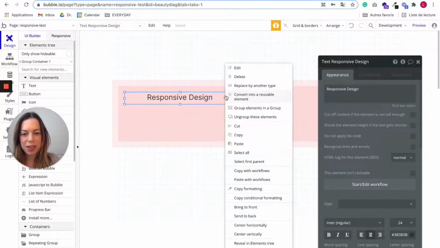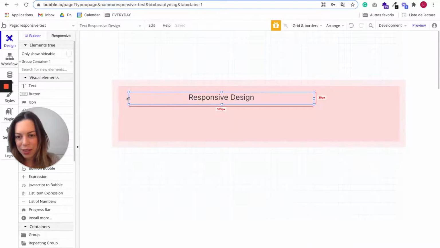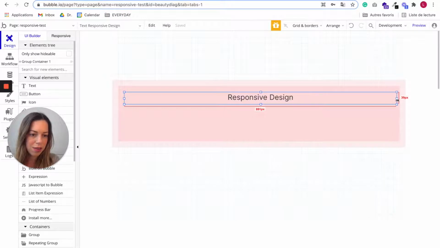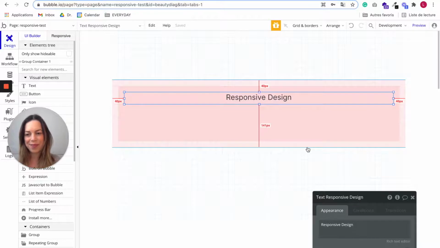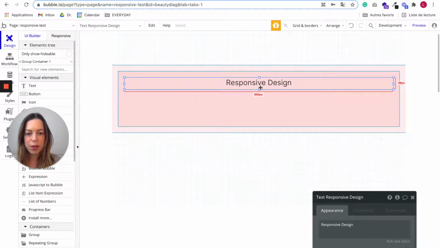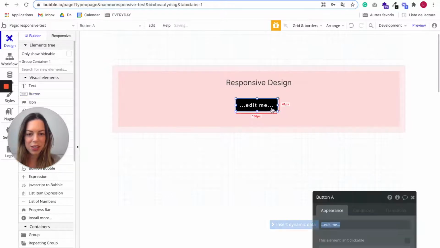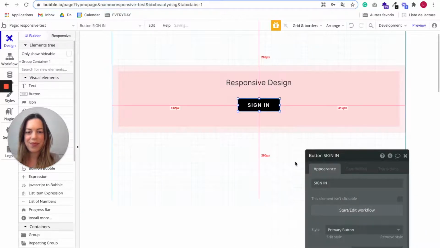Okay, let's make it centered. And what I recommend is for your text to also have a 20 pixels margin everywhere, right, left. Okay, great. And let's also put a button. Let's imagine it's a CTA. Sign in, for example. And let's center it. Okay, great.